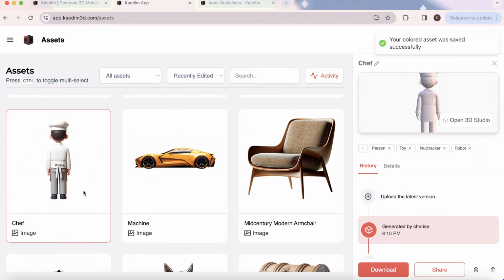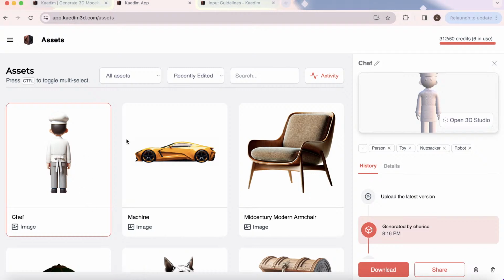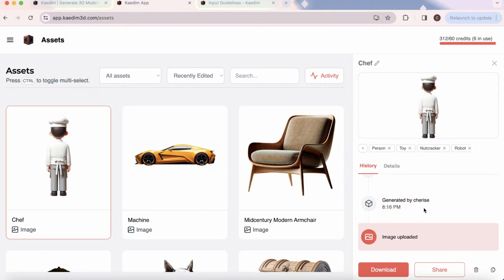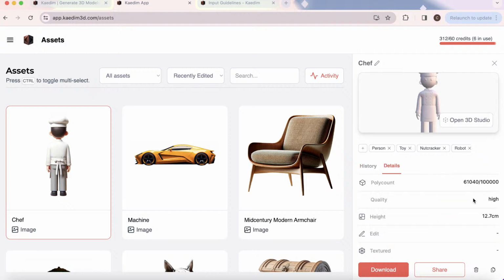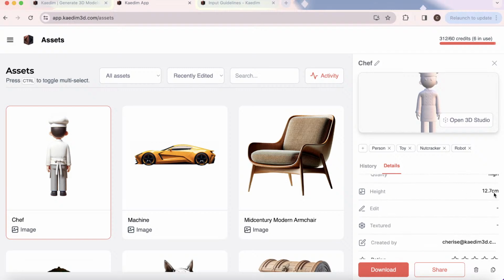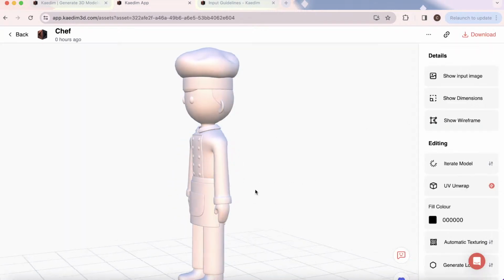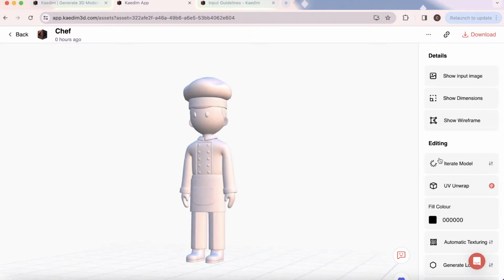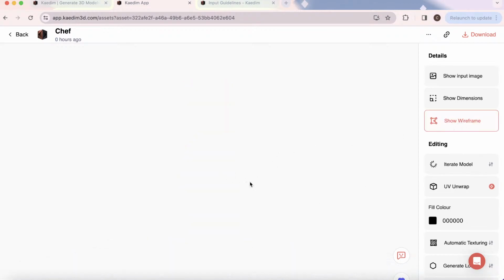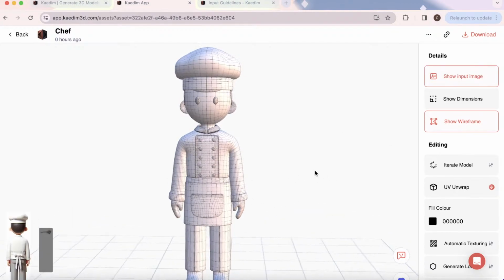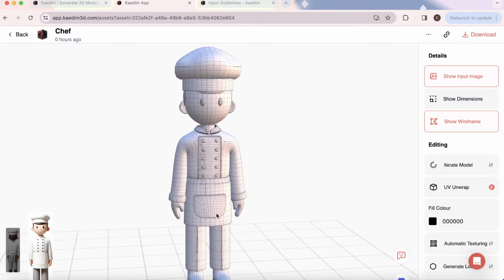And so once your model is finished generating, you can then click on it in the assets page, and you can see under history here, see the details. So it has 61,000 polygons generated in high. You can also leave a rating after you've taken a look. So we can show the wireframe here as well. And we can compare it against the input images that we provided.